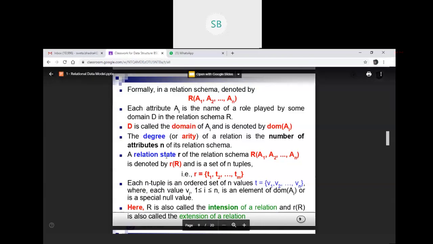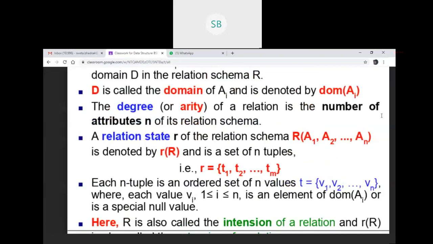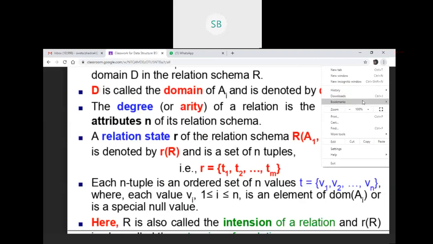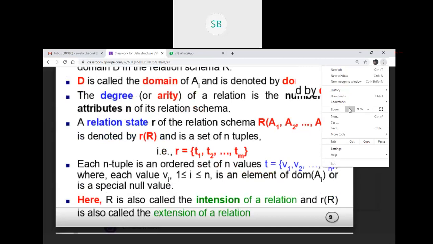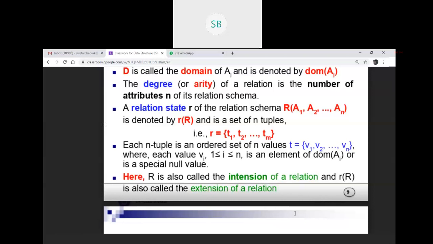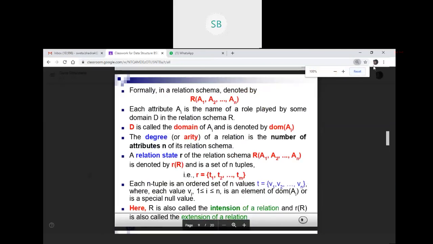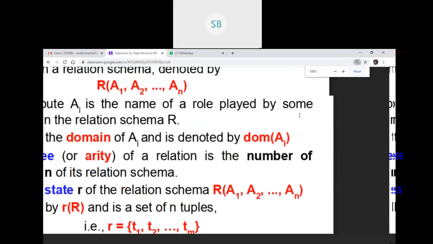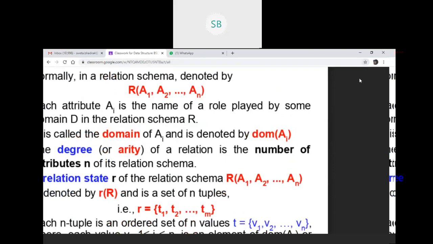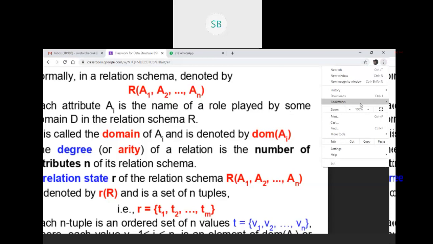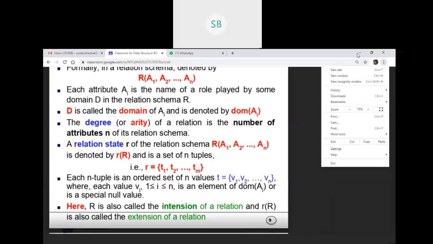The relation state r of the relation schema R of A1, A2, An is denoted by, sorry, just wait, this screen is giving problem. Reset it.